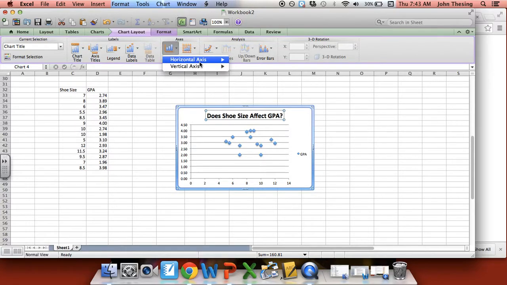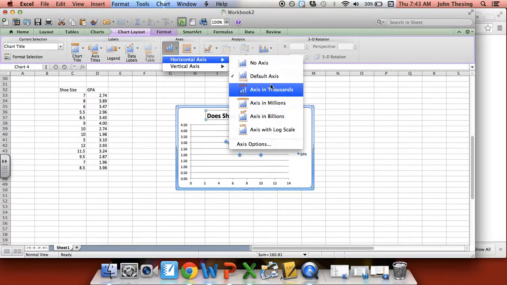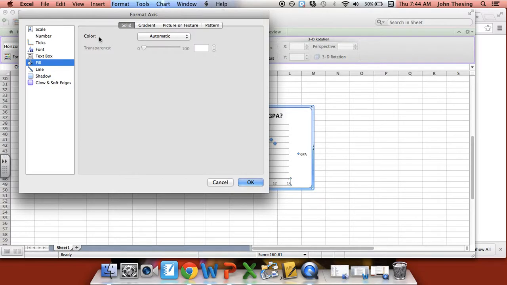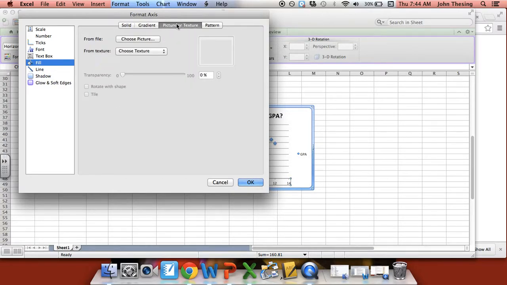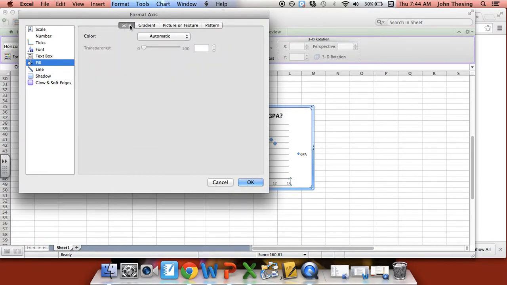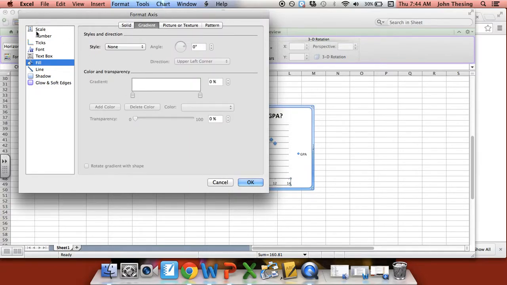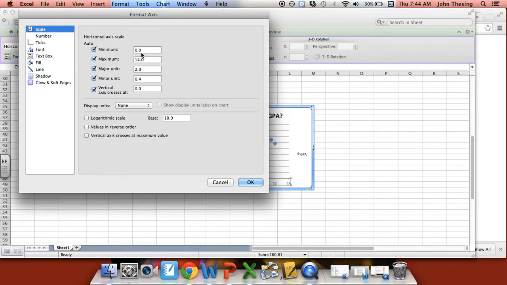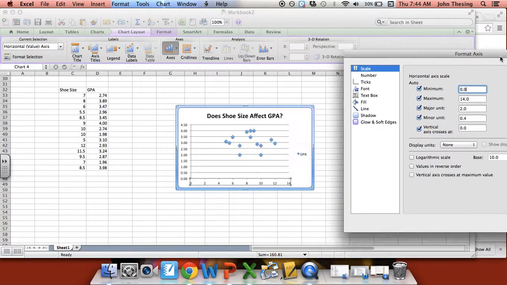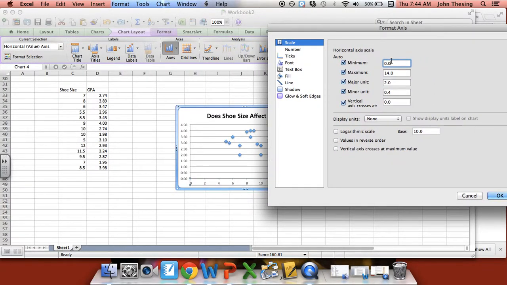Okay, and then on your horizontal axis, you can go to axis options. No, this is not what I wanted. How about number or scale? Yeah, here we go, the scale. Look, for the minimum shoe size, I don't really need a 0 shoe size. What was the smallest shoe size I had? It looks like maybe 4.5. I guess I could just look at it over here. Looks like 5 was the smallest shoe size I had.